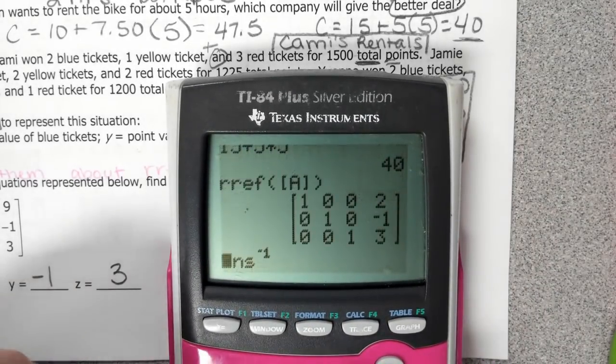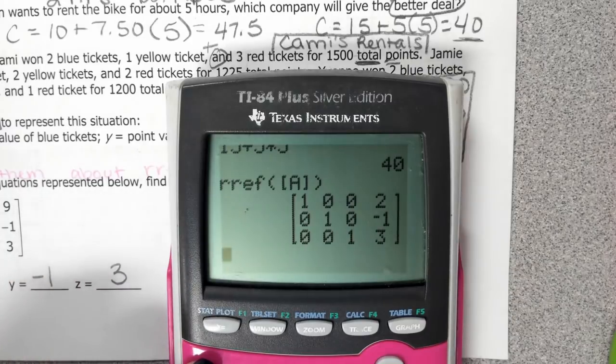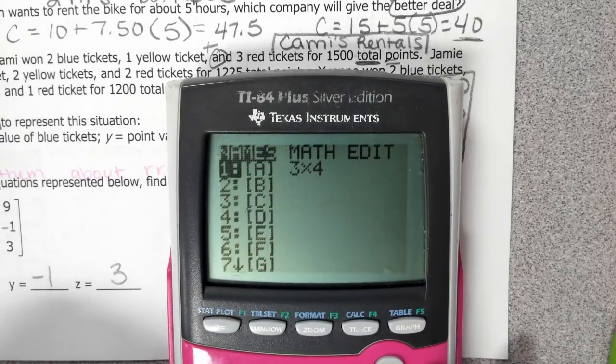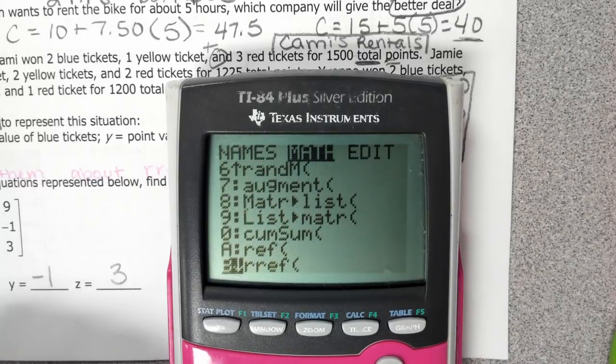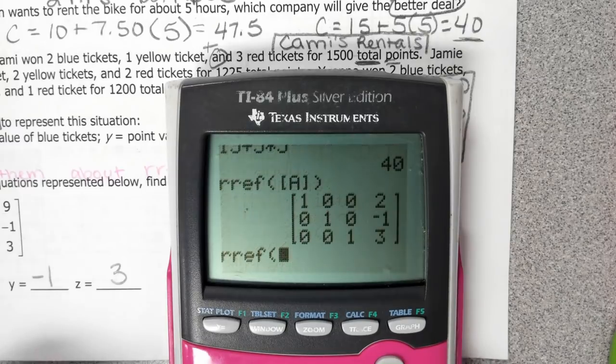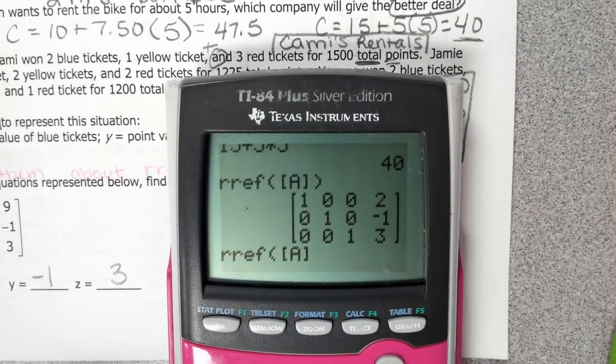Then I'm going to hit second, quit. Make sure nothing's there because that'll mess it up. So you want to clear a little screen right there. Second matrix, over to math. Then you're going to arrow down to where you see R, R, E, F. You want the double R, not the single. Double R. Hit enter. Then you're going to hit second matrix. Again, hit enter. You don't want to go to edit. You want to hit it on the actual name. Close your parentheses and hit enter.